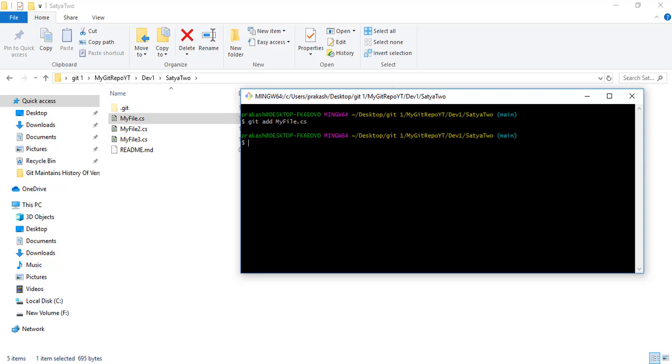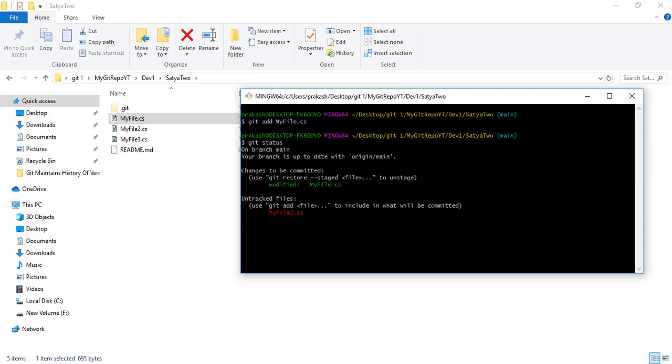Now I want to check the status again. Let's see what the status was before and what the status is after adding this file to my staging area. You can see the status has changed now: changes to be committed. That means the file color has changed to green instead of red, so my file has been added to my staging area. It is ready to be committed to my local Git repository, and after that it will be pushed to my GitHub repository. The untracked file remains as it was, that is my file3.cs.